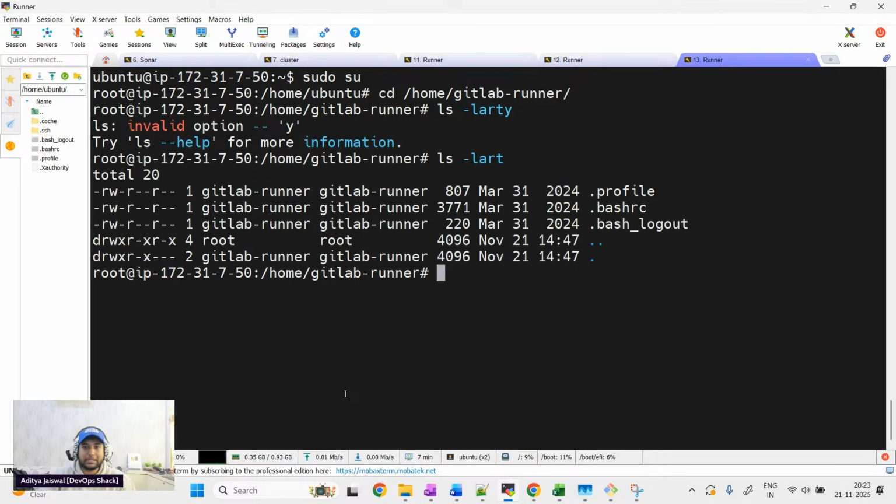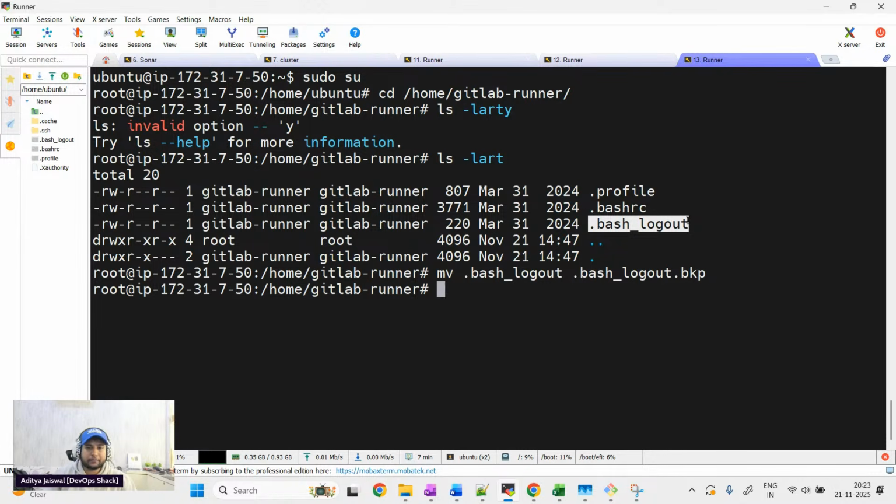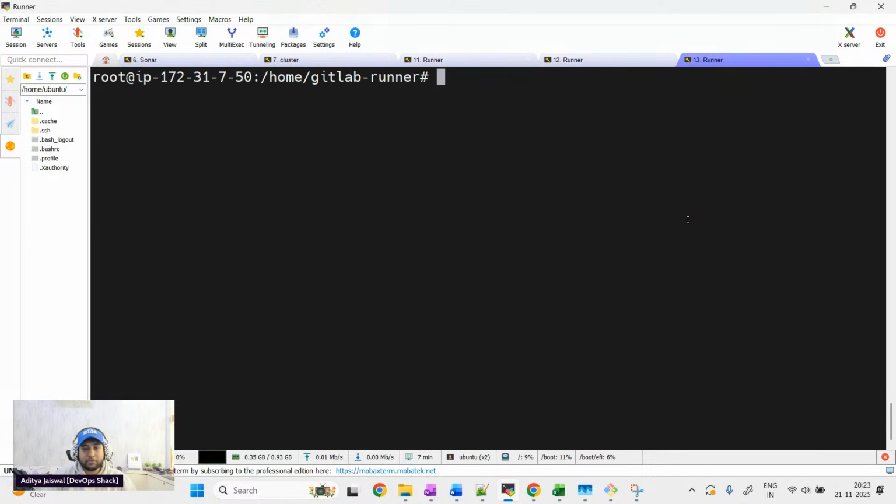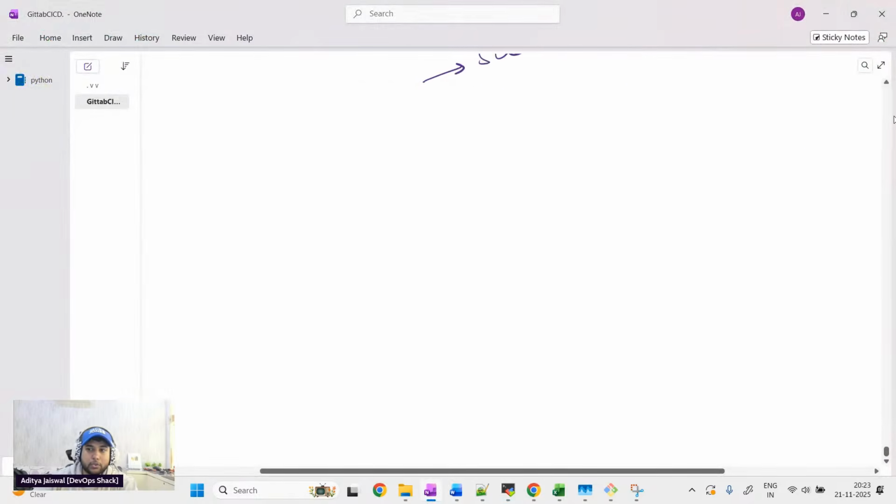you'll be able to see that we have a file named .bash_logout. So it might contain the code that is going to be utilized for clearing the screen. What we are going to do, we are going to be moving this file to basically a different name, .bkp. First thing done. Second thing that we want to do is basically add GitLab runner user to sudoers list.